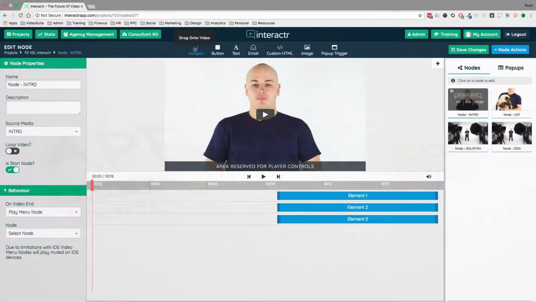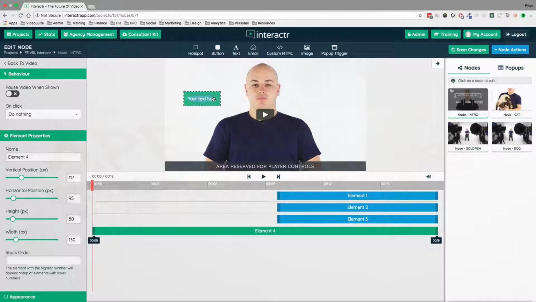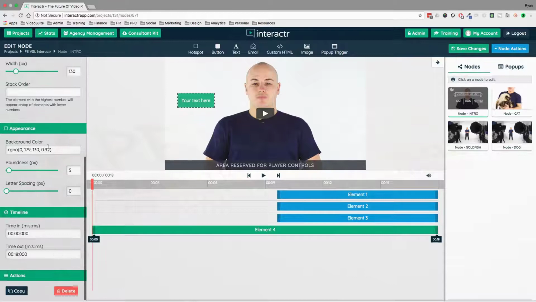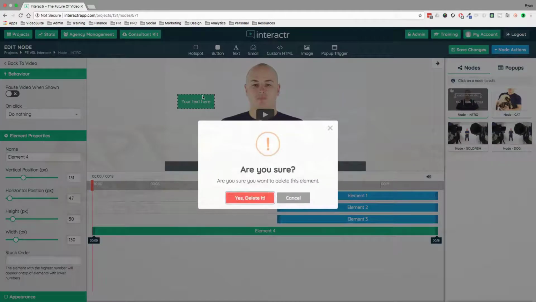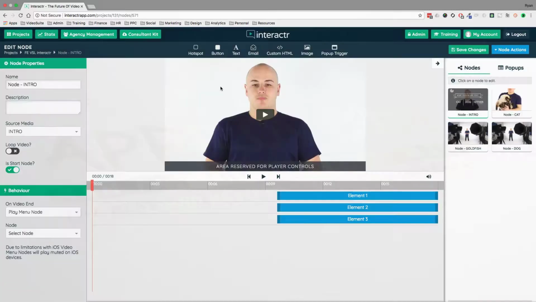Okay, that's how hotspots work. Buttons are the same as hotspots, but buttons are actually physical elements that go on the video, not invisible elements. And of course you can change the color, the text, the size, the look, all on this left panel. Okay, I'm just going to delete this because we don't need it.